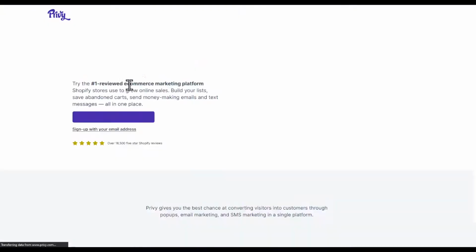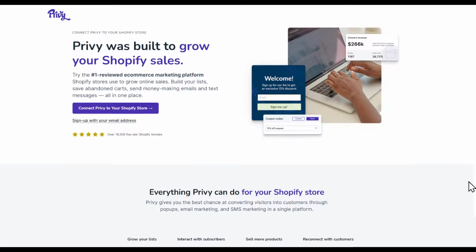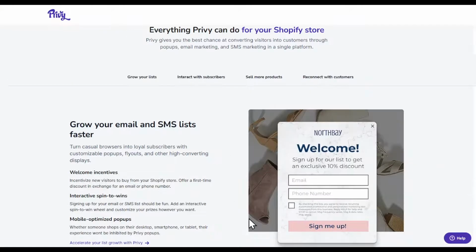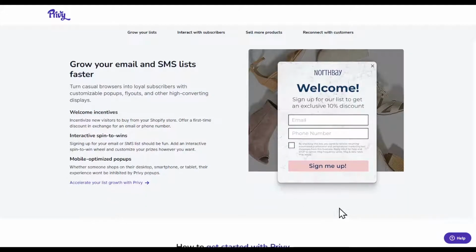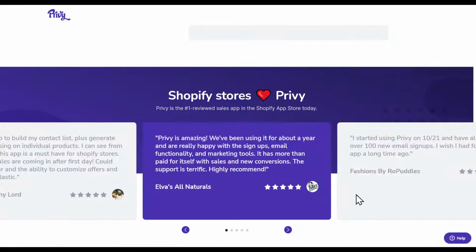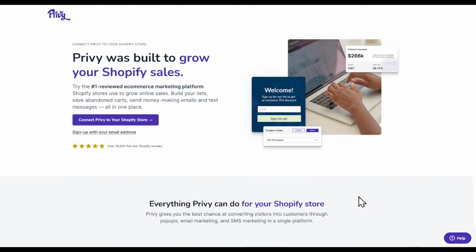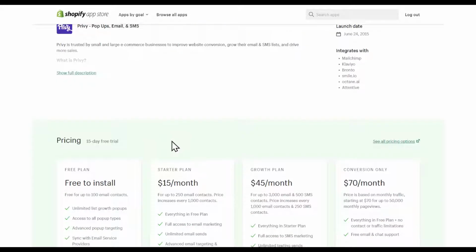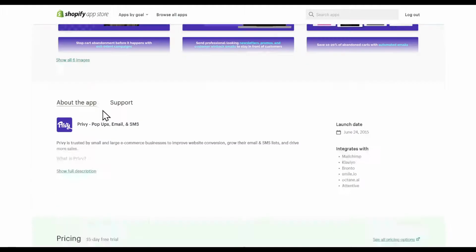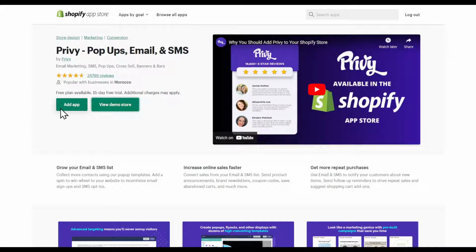You can view the demo store by clicking view demo store right here. Here is the demo, a very beautiful template that will help you have SMS and email marketing. You can even be provided with a free trial of 15 days or 100 email contacts. Click add app.